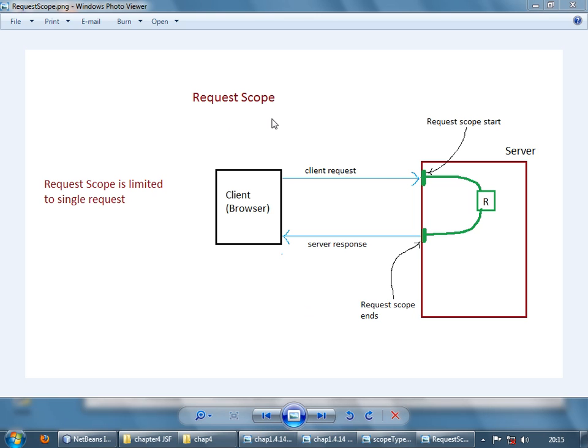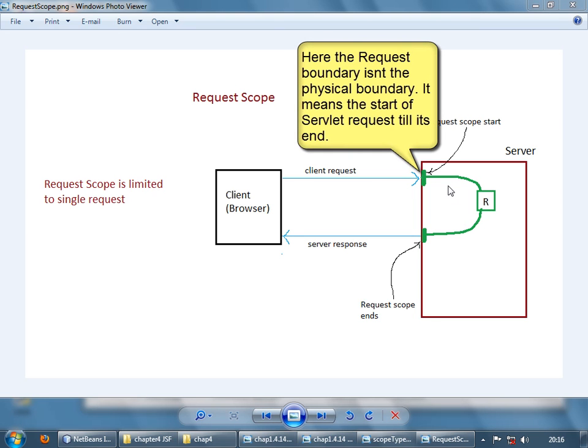So for request scope, the client or the browser sends a request to the server. The server processes the request and sends a response back to the client. So the boundary of request scope is when the client request comes in to when the server responds to the client request. So as you can see, request has a very small time duration which starts when the request comes in to when the server responds to the request.